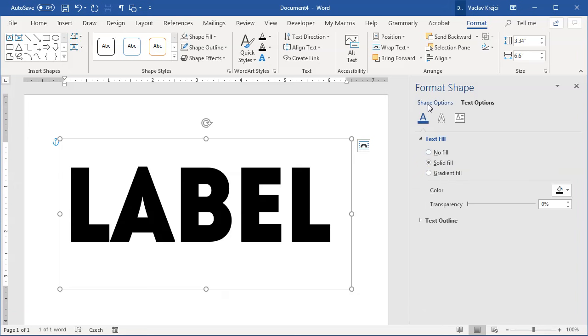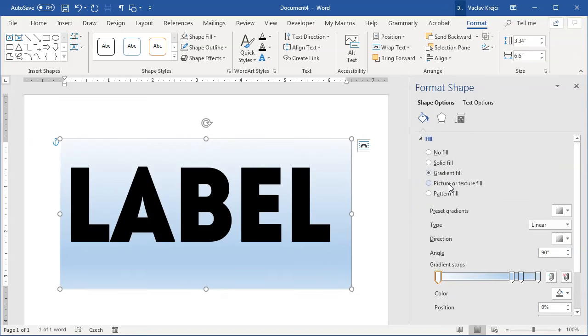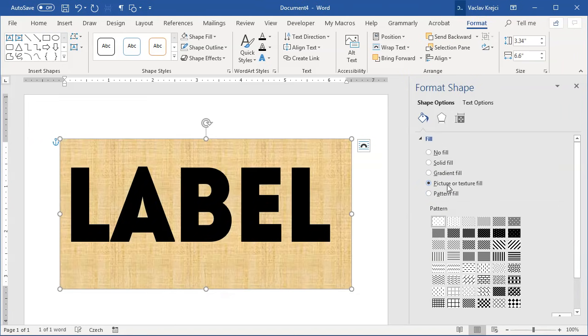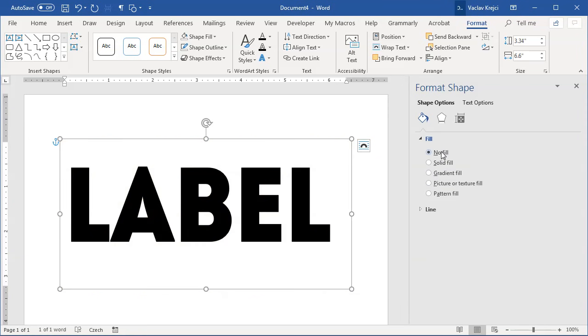Now by the way, if you open the shape options, you can see that you have much more options in here for the fill, but this is for the fill for the rectangle. So we have the solid, gradient, but you can still use the picture and pattern fill, which is exactly what we want for the text, but unfortunately it's not supported by Word. So you have to help yourself with PowerPoint.